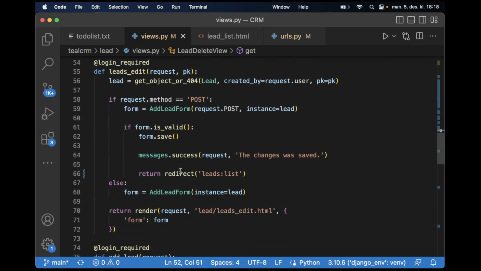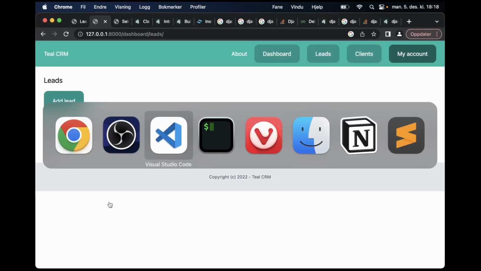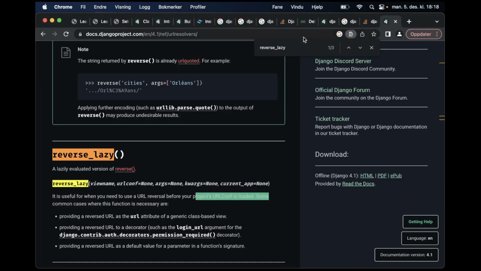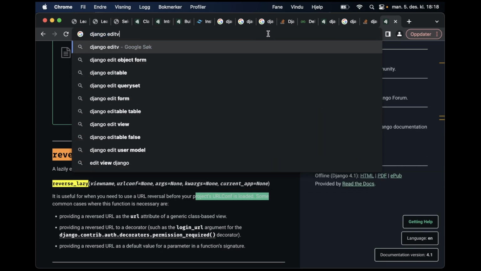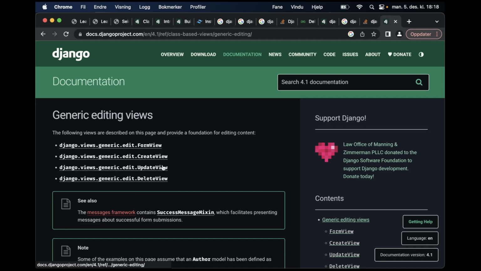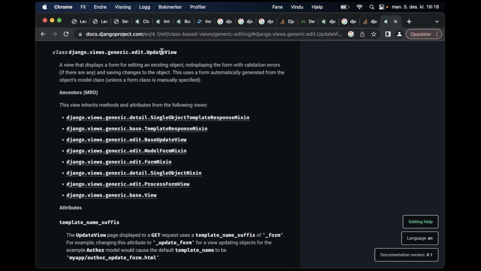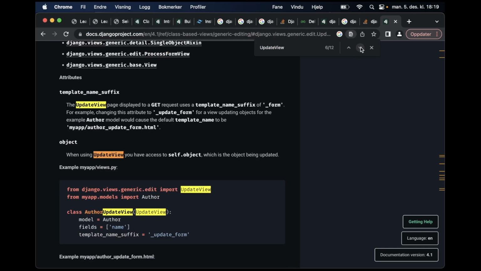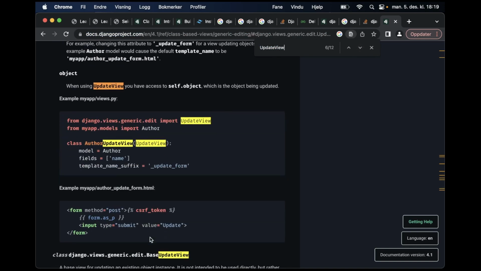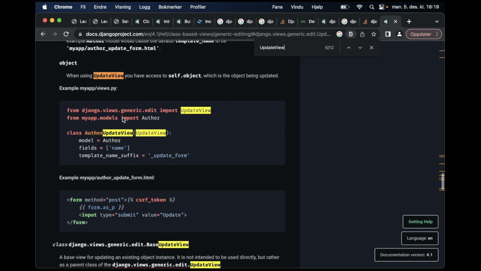So this is a little bit different because here we have an add page. I have a post request and also a get request. So let me try to Google this. Django edit view. I don't think there is an edit view for this, but you have the update view. So how do we use this? Let's see if there are any examples. Update view, blah, blah, blah.